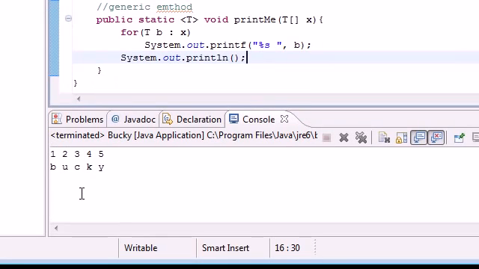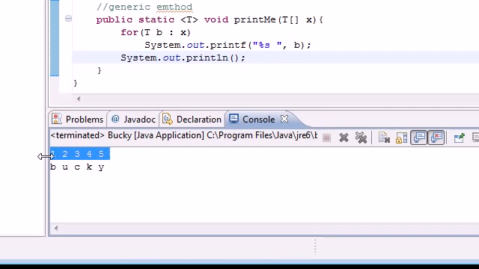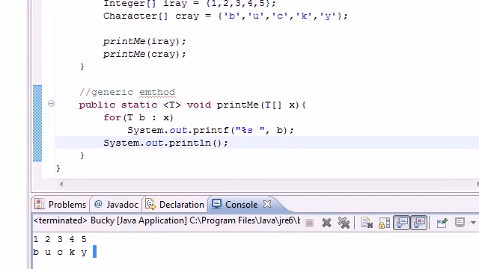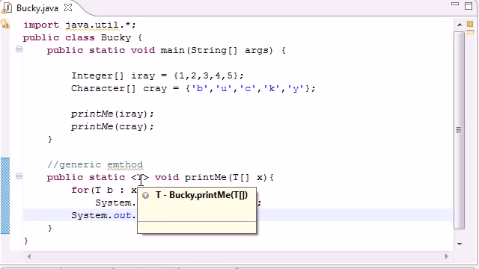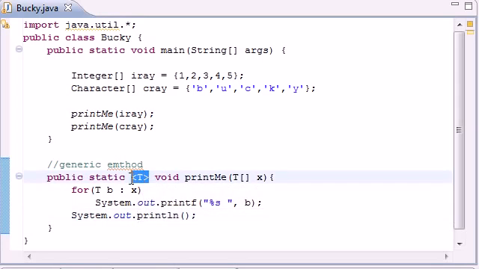And as you can see, instead of having to build a whole bunch of different overloaded methods, we can just pass it this one generic method and pass any type of data we want into it, and it works just fine. So here we passed it an integer array, and here we passed it a character array, and as you can see, instead of having a specific type of data, we just put a generic letter, which was T. So here's how it works.